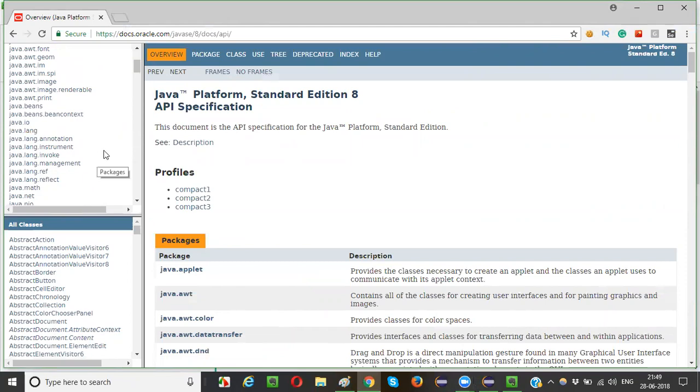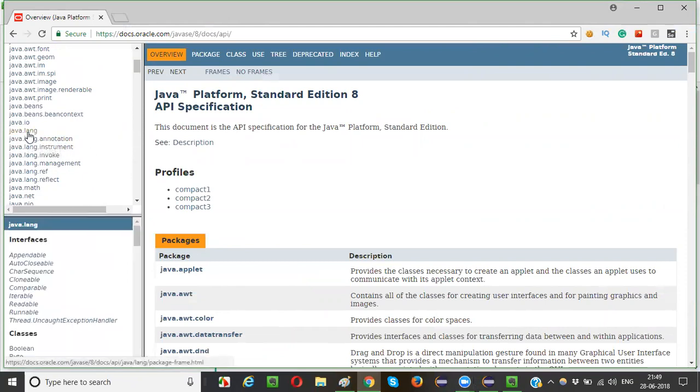Where is that java.lang? Click on this java.lang. If I click on java.lang, the classes and interfaces related to this particular package are shown. This is the package, guys. java.lang is a predefined package.